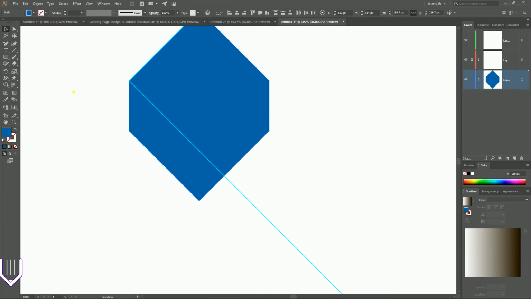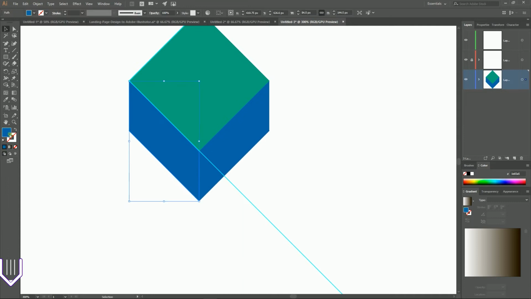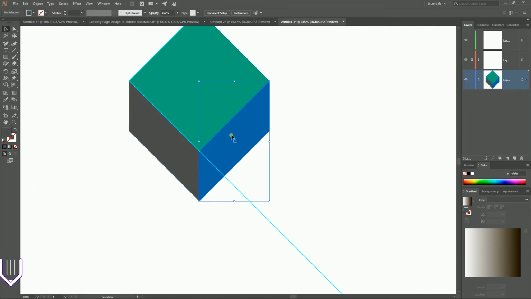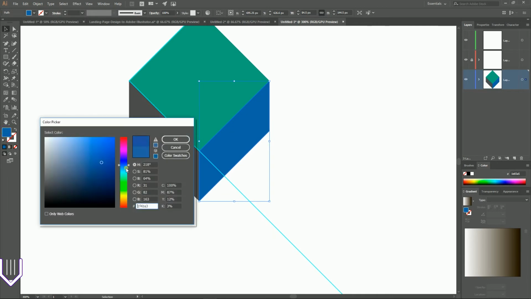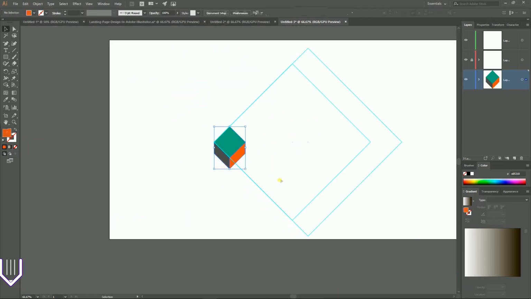Give it all solid color without the stroke, and all colors on each side should be different, and I will explain why. So please use different colors. For example, this gray here, and let's say this reddish orangey here. Okay, orange here. Nice, it looks nice.